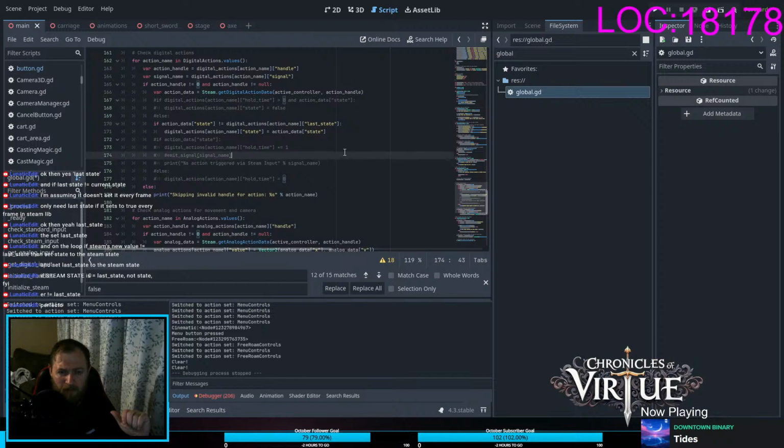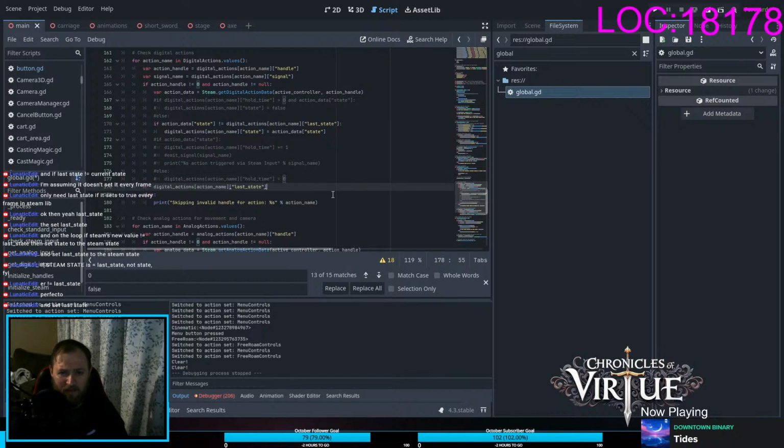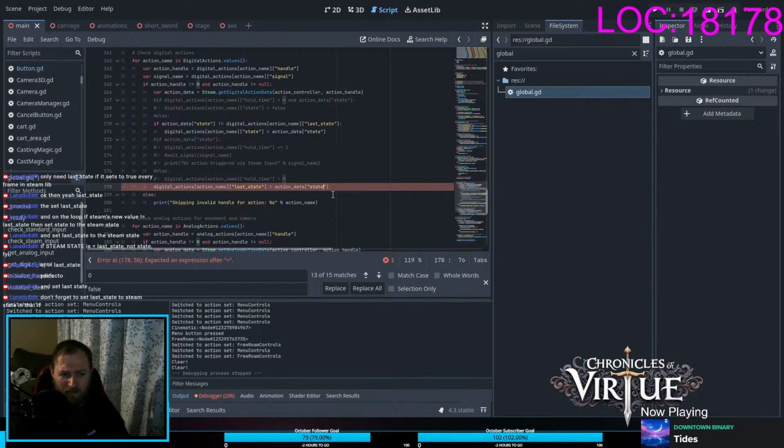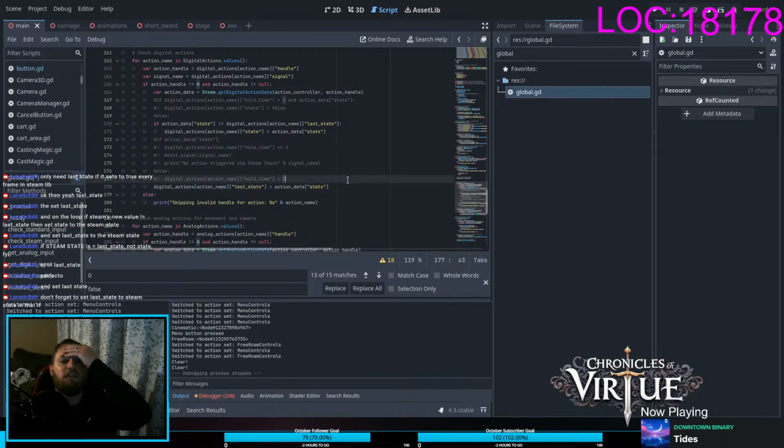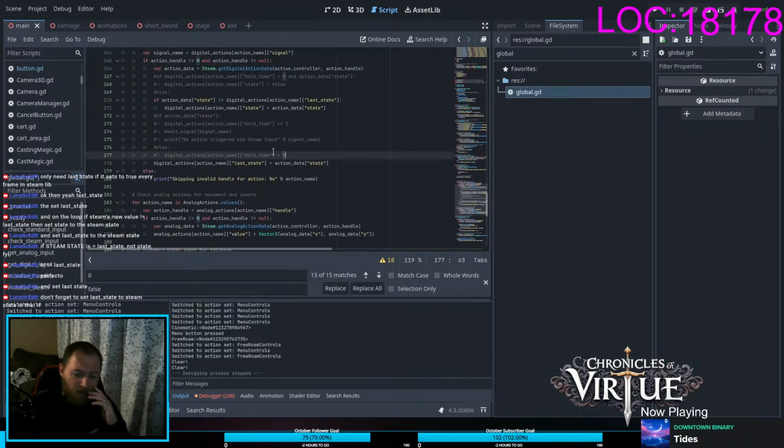And then I just need to set last state. Yes. For sure. So all I have to do there is say, I think I would just set it at the end of here. Last state equals action data state. Don't forget to set last state. Yes. Understood. All right. I think that looks pretty good. So I'm setting the last state based on Steam data here. I think send it. That looks pretty good.